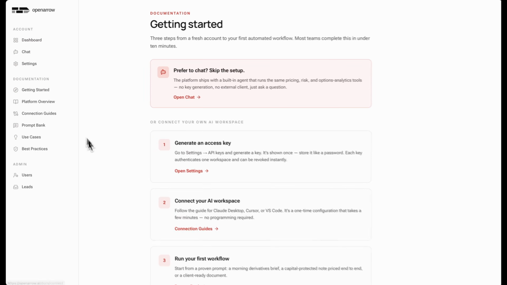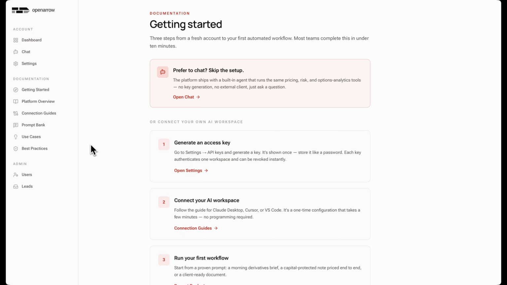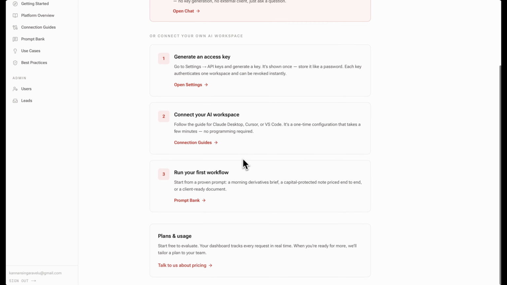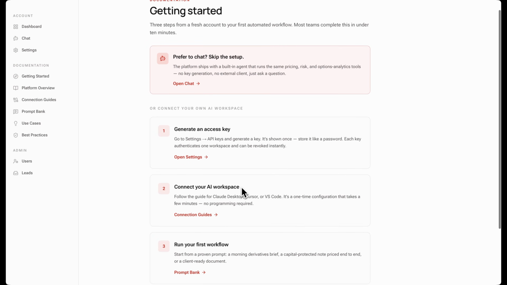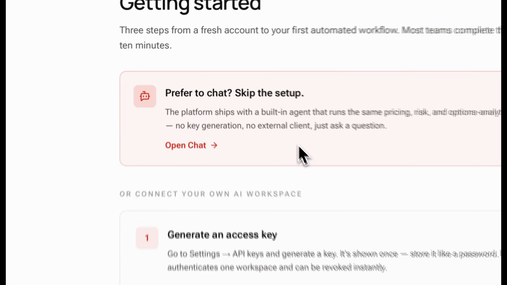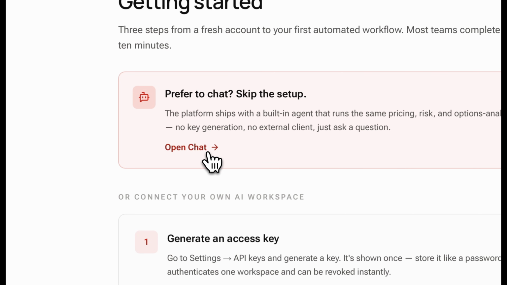Getting started with OpenArrow takes minutes. Option 1. Connect your AI workspace. Generate an access key, connect Claude Desktop or Cursor, and access OpenArrow's pricing, risk, and documentation capabilities. Option 2. Skip the setup. Use OpenArrow's built-in agent. Let's see it in action.